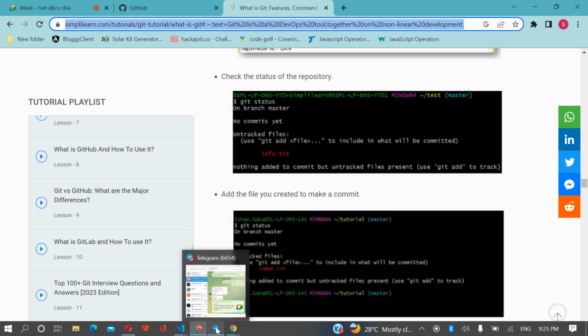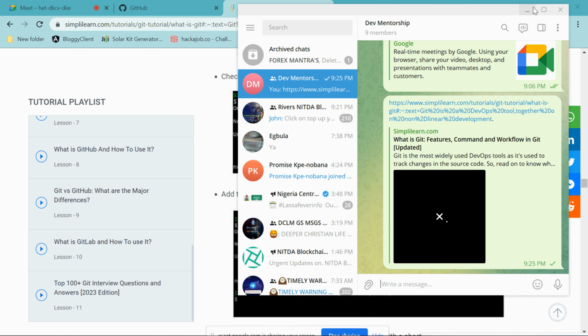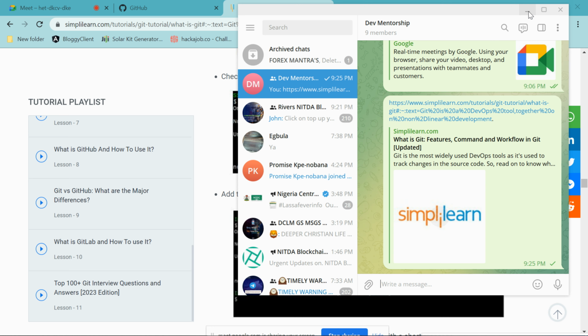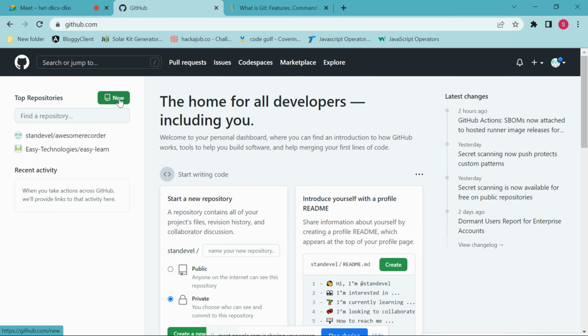So I'm going to paste it now on the Telegram channel so that you can have access to it. So once you open and you go to the link, you'll be able to see that. So I'm going back now to GitHub. You can see my screen now.